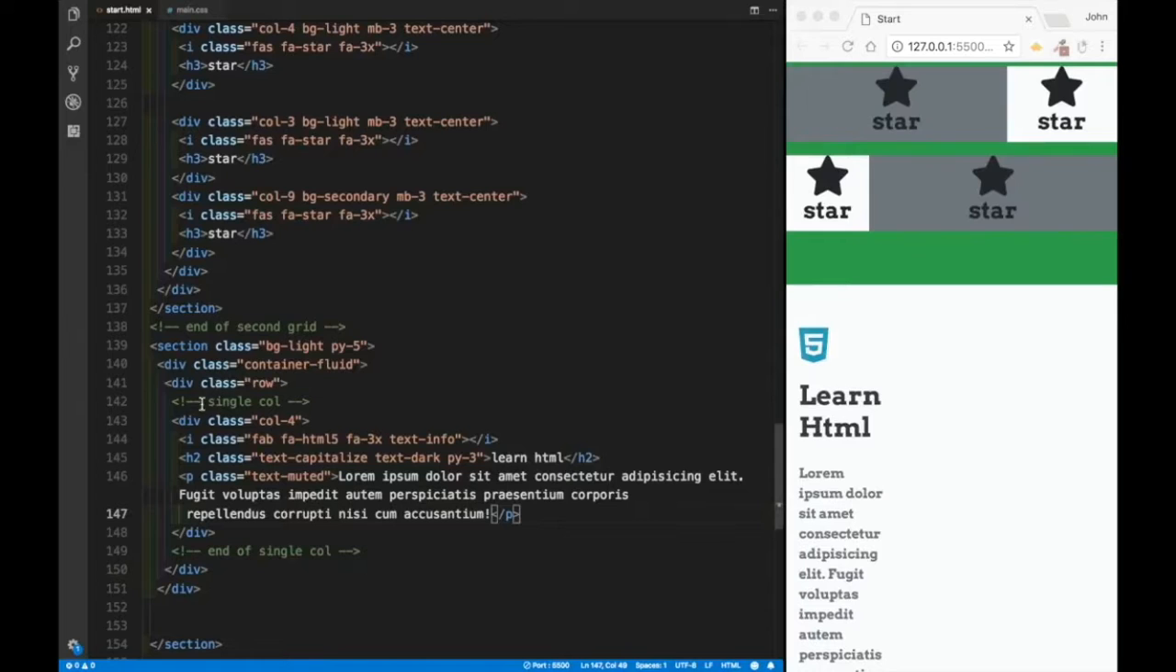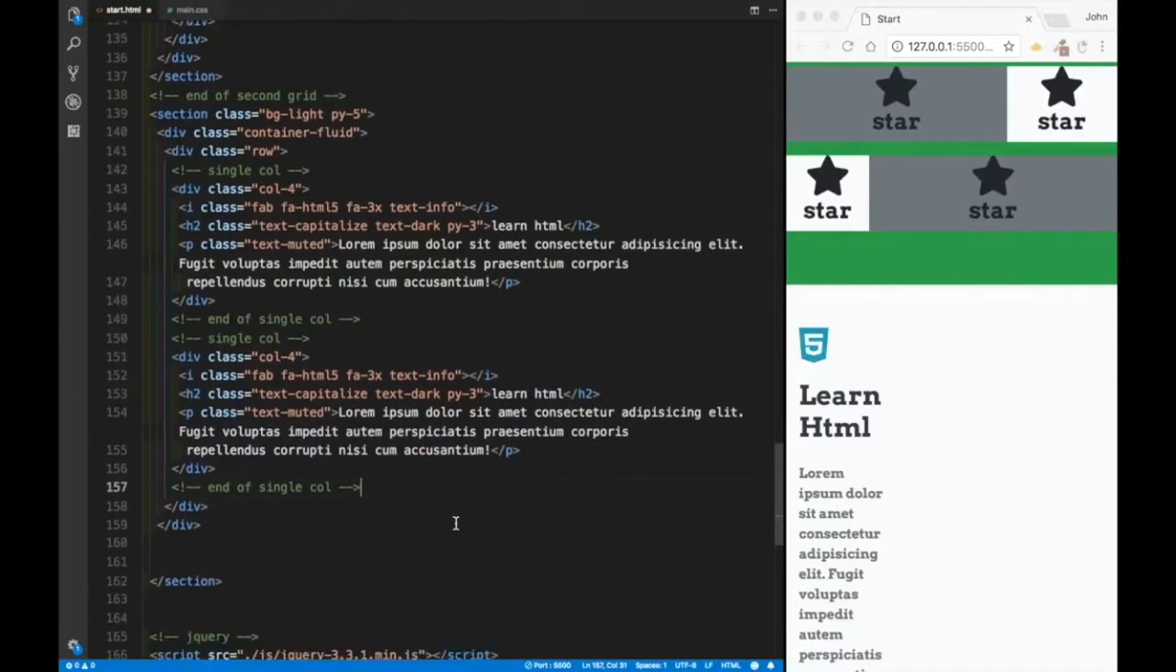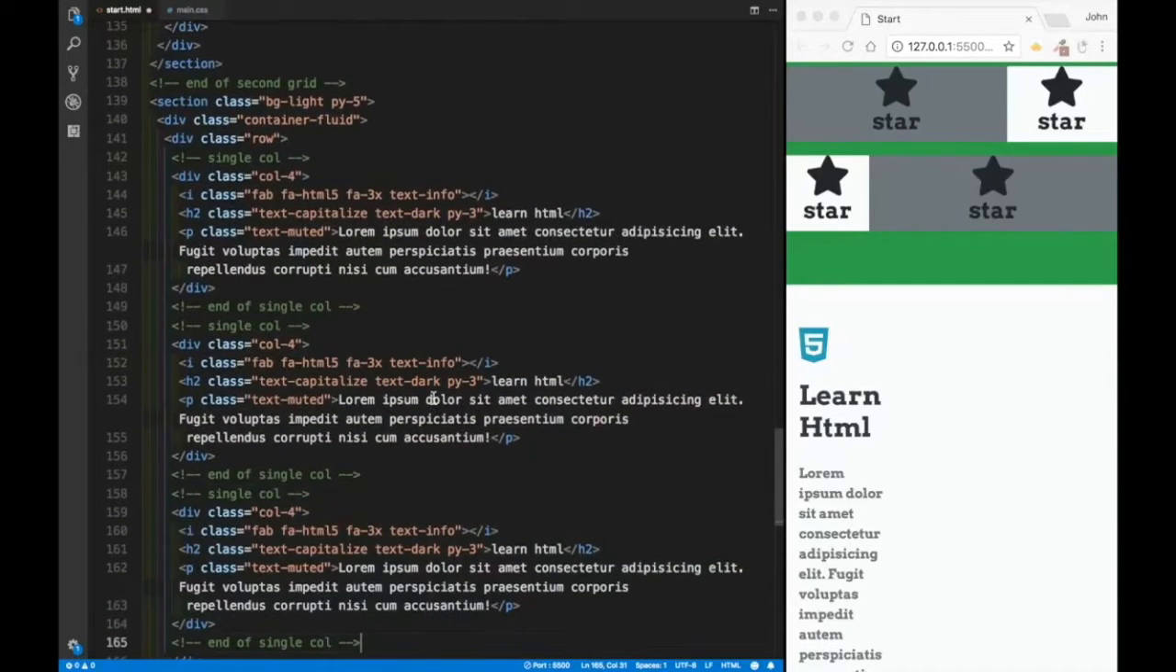Now, like I said, let's grab the columns and let's look at what's going to happen. We're going to copy and paste this one time, second time. And over here, let's change the HTML5 icon. We're going to change it to CSS3. And over here, this is going to be JavaScript. So this one icon, let's change it to CSS3. And over here, this one changed to JavaScript.